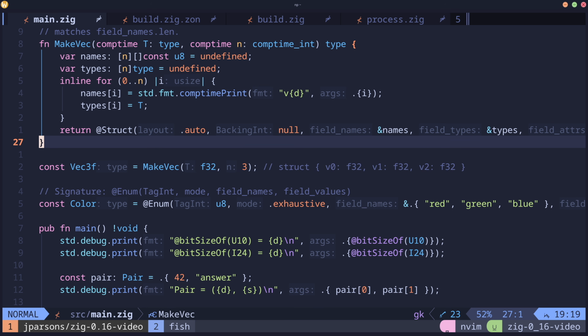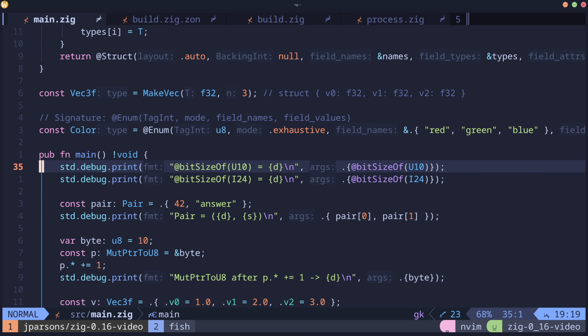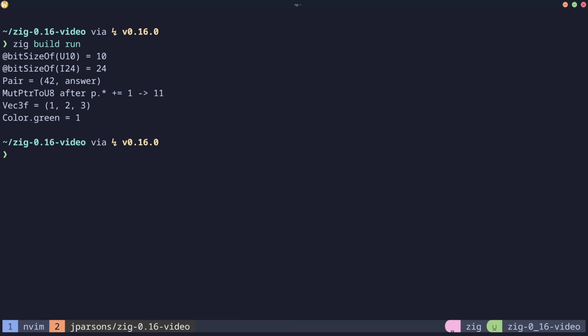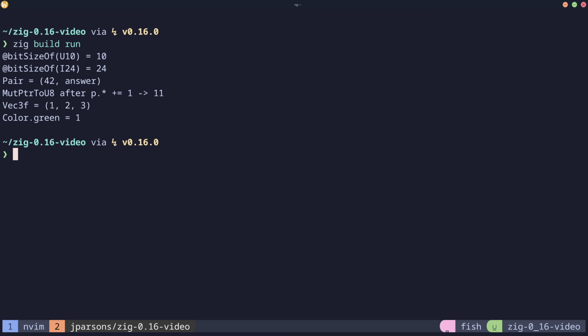So this unlocks some very powerful stuff, as you can see, or you can have a color enum. Now we can see it can only be red, green, blue. And then the values will obviously be 0, 1, 2, because it's an enum. And then, yeah, let's run this and compare the two. So we can see the bit size of U10 is obviously 10, and I24 is 24.